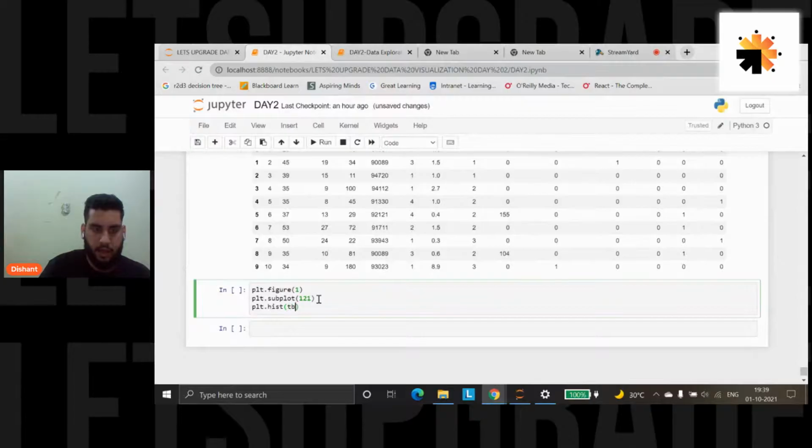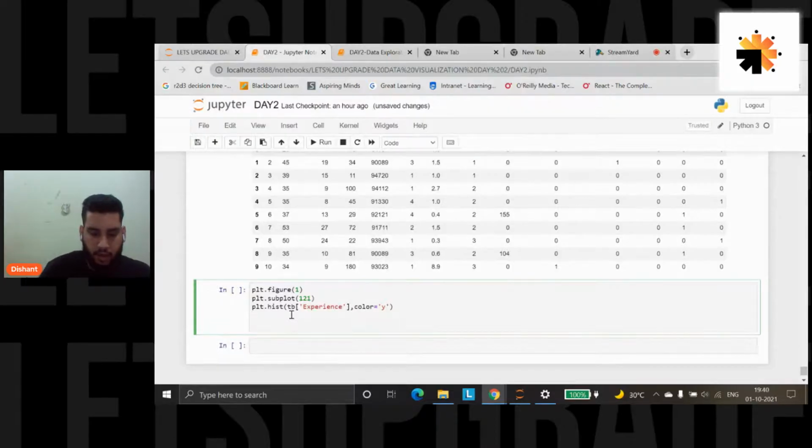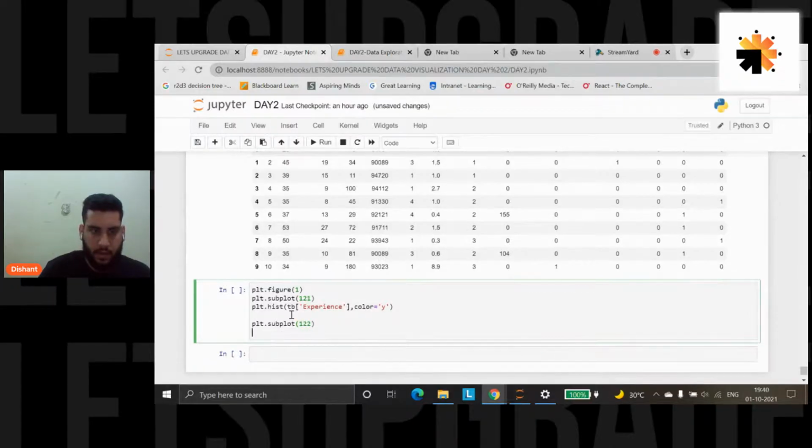plt.hist, say, for the experience attribute present inside this dataset. Let's give it a color. Now this was from the matplotlib part. What we can do is incorporate seaborn here as well, at the second index, and plot a distplot for the same attribute. Let's give it another color.